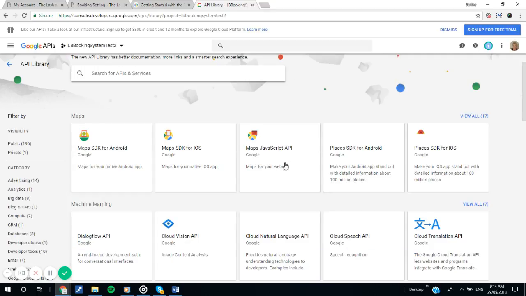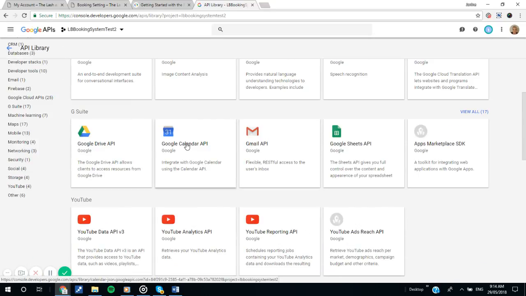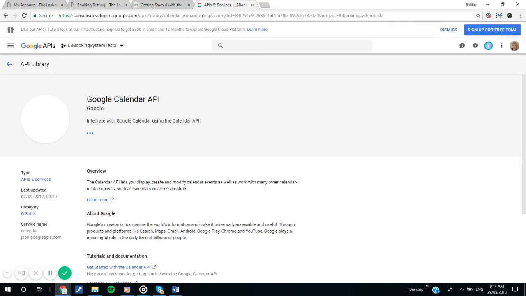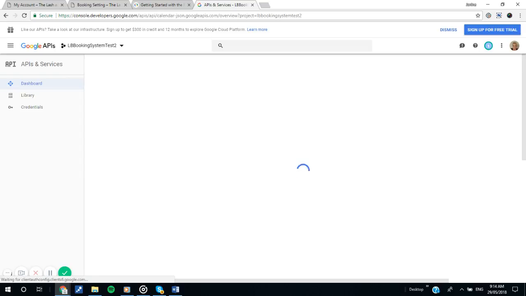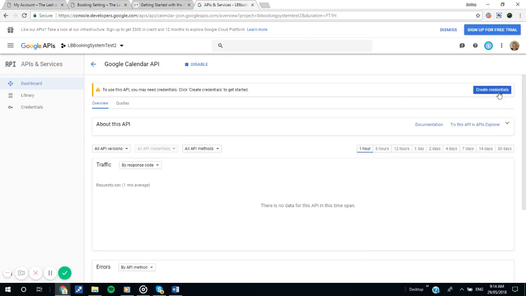And this opens up your library. So you're looking for Google Calendar API. Select this option. Just wait for this to open. Now you want to enable this to create your credentials. Now go over to the right-hand side and create credentials.